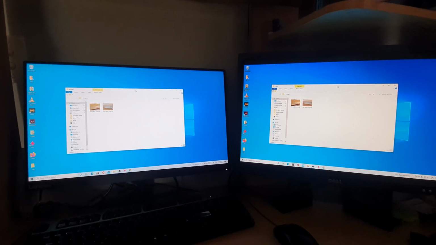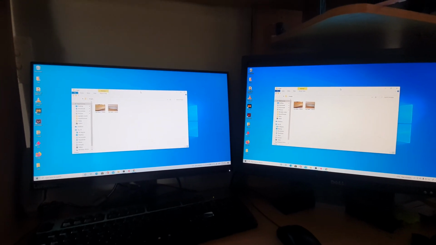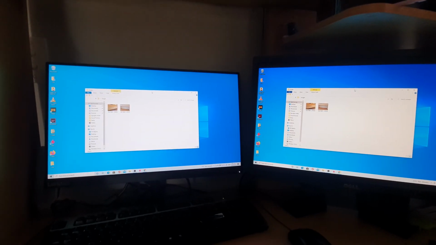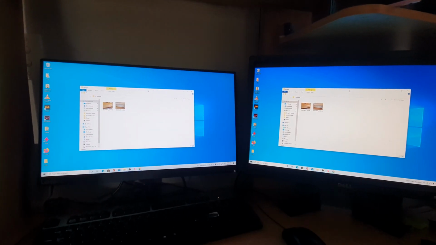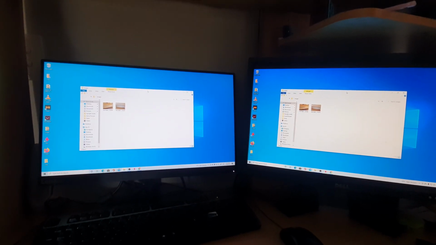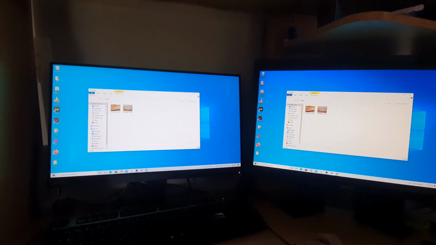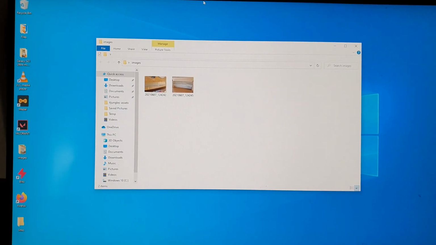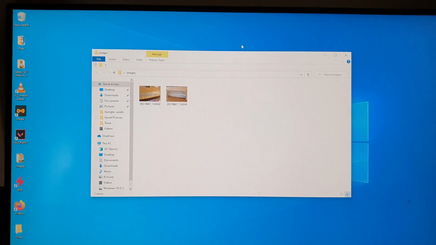Hey guys, in this video we're going to take a look at how you can duplicate the computer screen so that it displays the same on both monitors on a Windows 10 computer. So you can see here that if I move on one side, the other side also moves the same. Okay, so for you to do that, it's very easy.